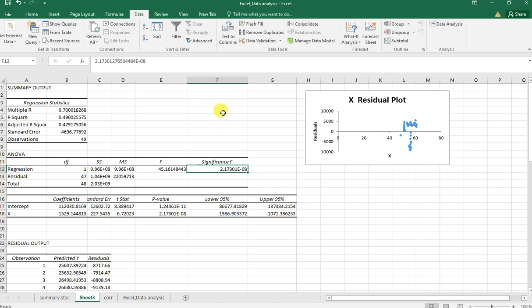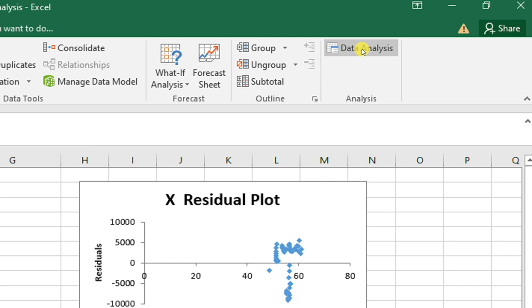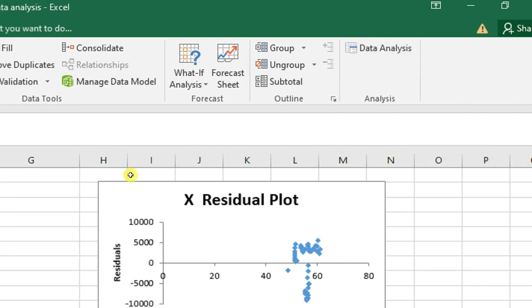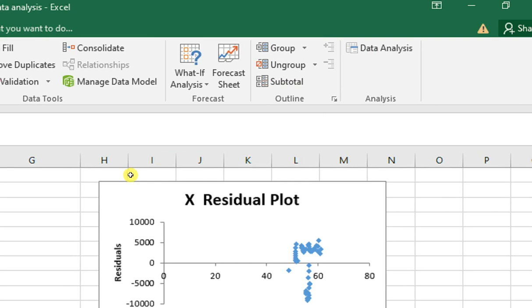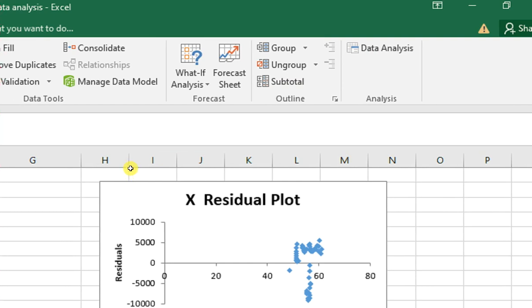So you can see this is how you can do data analysis using Excel. Up to this point I have shown you how to add the Data Analysis ToolPak to your Excel. Then you'll be able to carry out descriptive statistics for your data, correlation analysis and regression analysis, based on your objective or your aim of analysis.